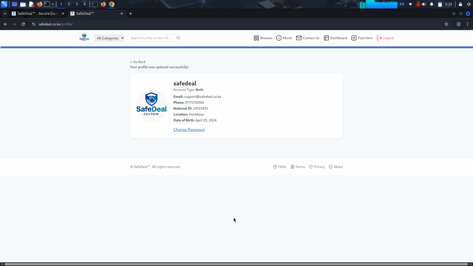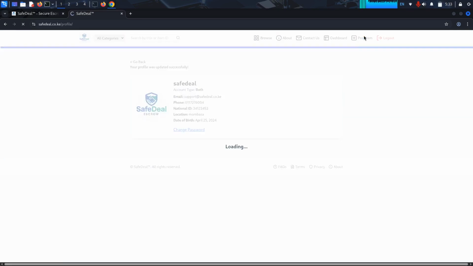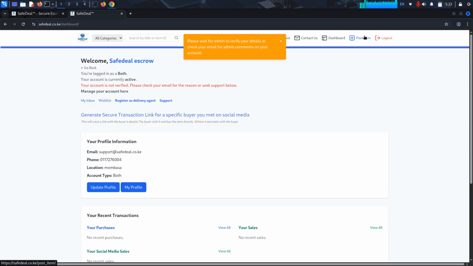Now from here, what happens is that you still can have some problems, like here it tells you you cannot post an item, please wait for ID admin to verify your account. So it still now remains on our side with my team. That process takes less than 24 hours. Your account should be activated.